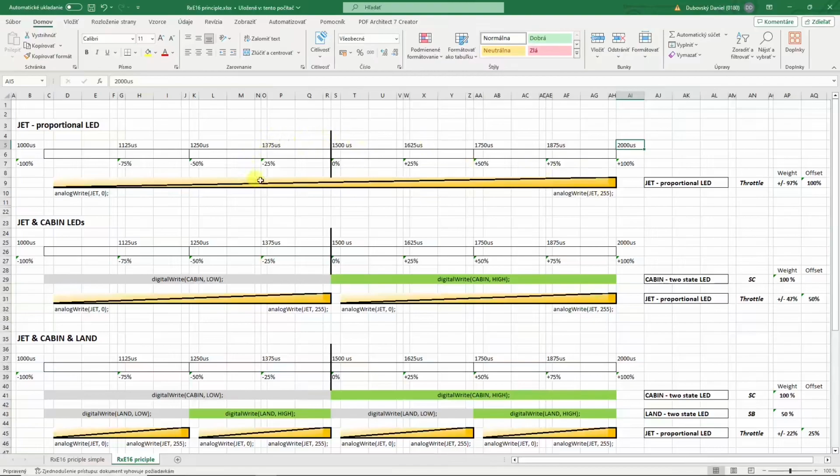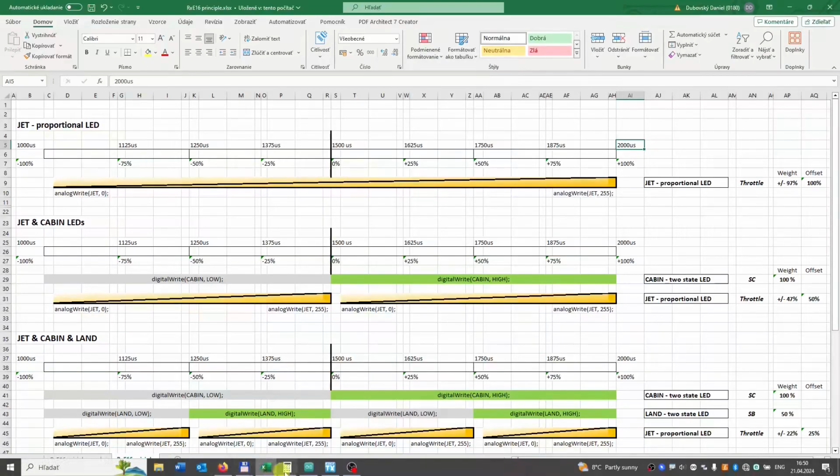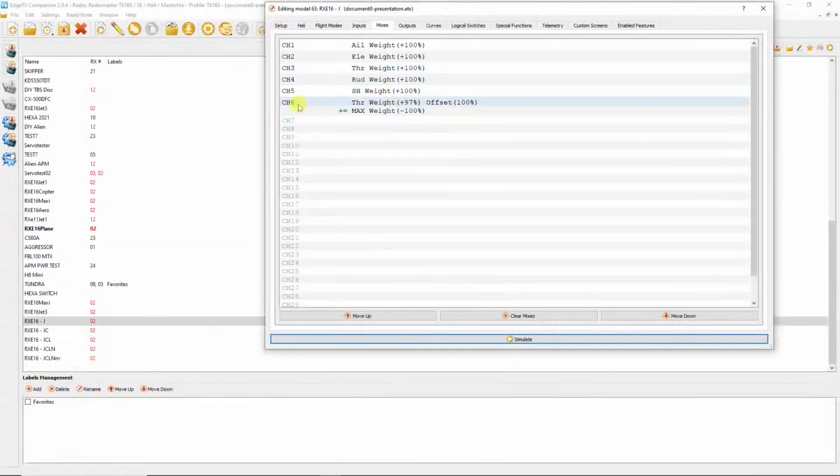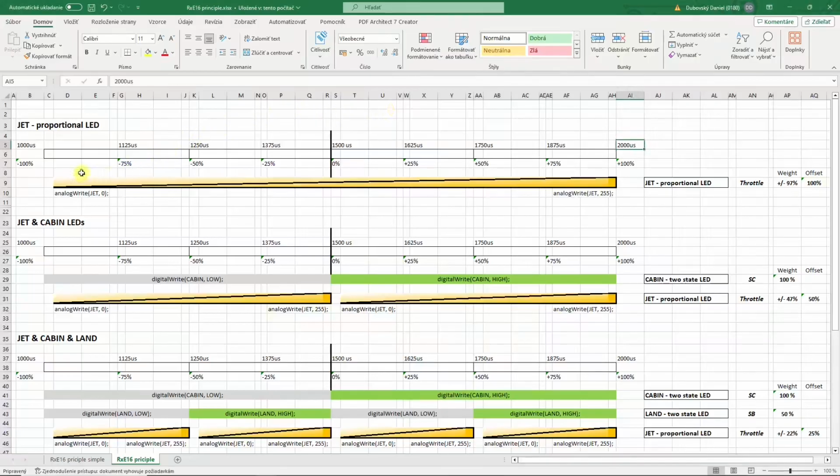How to make this mix in HTX or OpenTX? This is an example of a mix. We will have our example on channel 6. So this line, minus 100% of weight, means that we will begin from this point. This is our point 0, minus 100% in OpenTX or HTX.